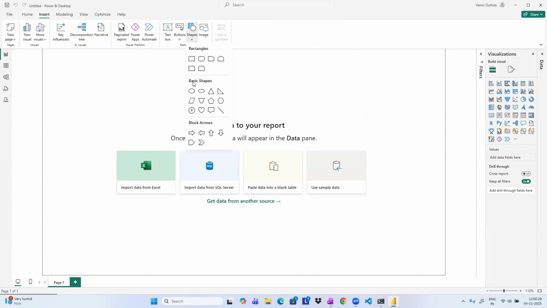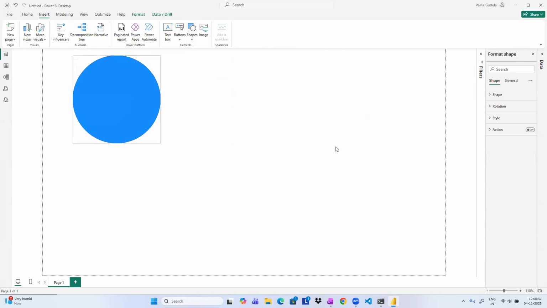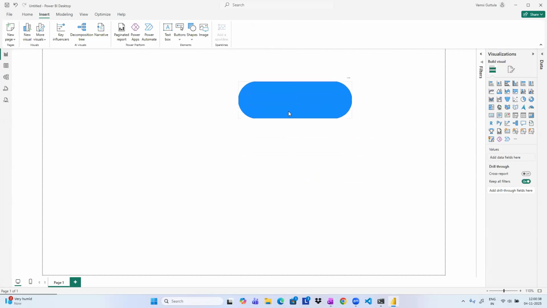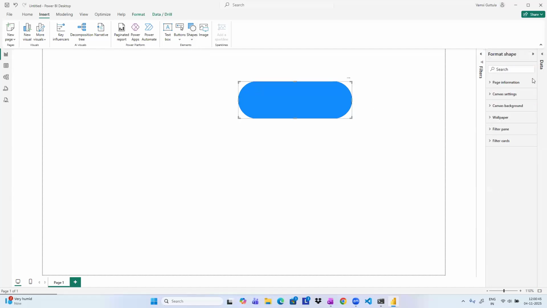I'm going to import one small shape, guys. It is what we are going to call a shape. This is what we call something like a pill, right? The shape is going to be a pill, guys. So we can define some kind of an action for this pill.